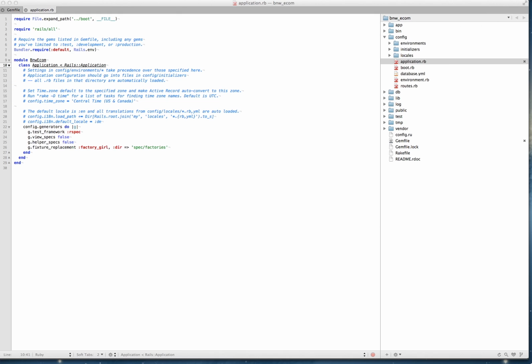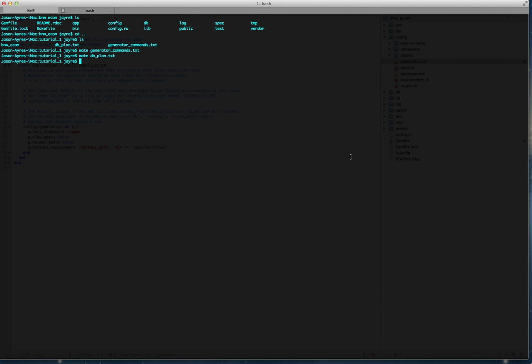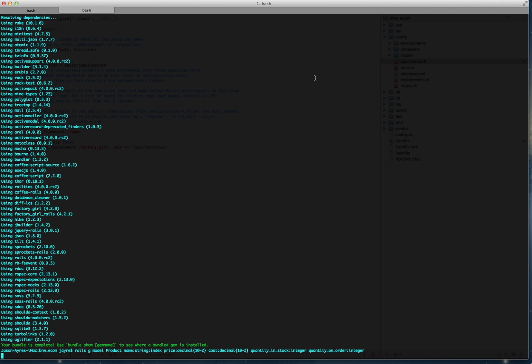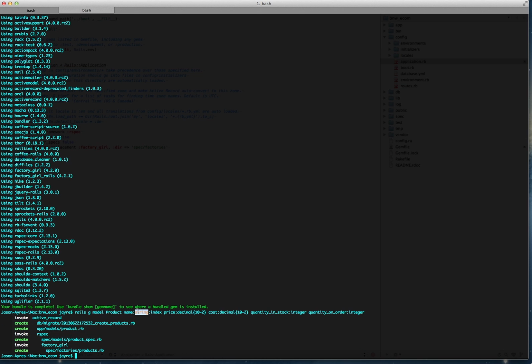So anyways, let's go ahead and generate our models. I'm going to paste in these generator commands, but I'll explain. So we're generating model product, name, string. You can pass a third parameter, and it'll add the index to the database column for us. Price, decimal, 10,2.